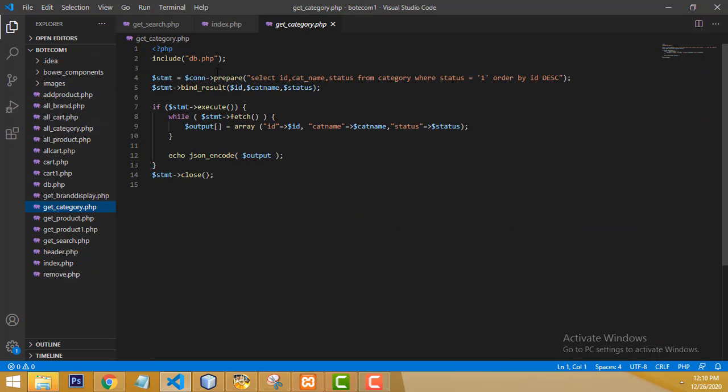Here we first have to establish a database connection. We write a statement variable, and the connection resides on DB. Prepare. Here we have to load all the category details: ID, cat name, status from the category table where status equals 1. 1 means the status is active, right? If it is 0 it means deactive.